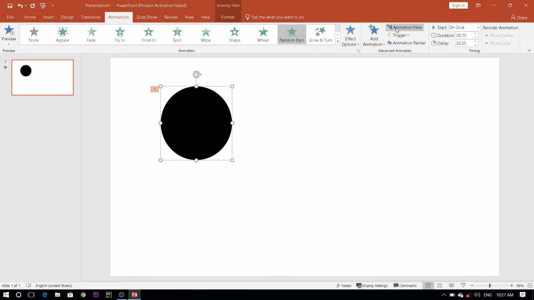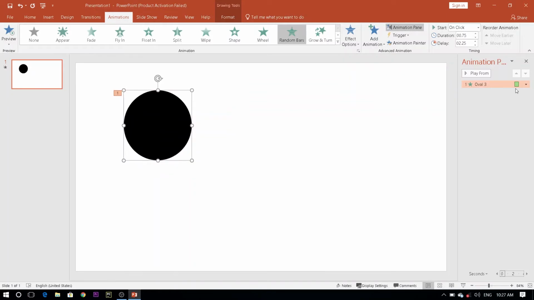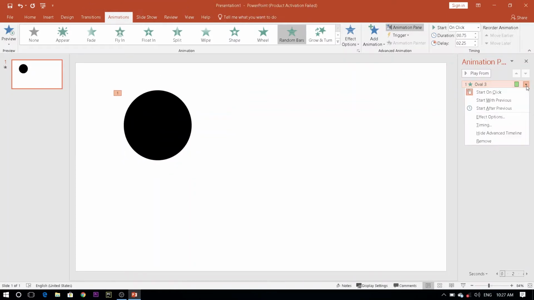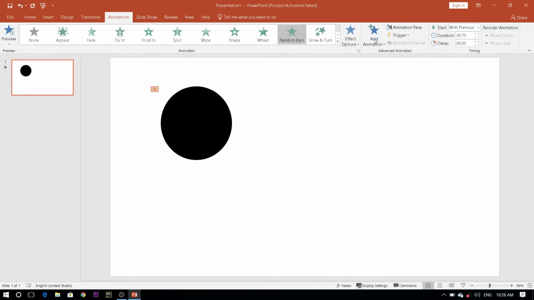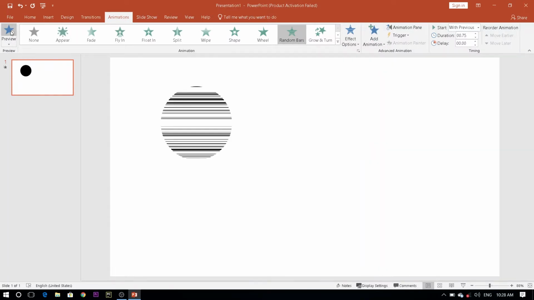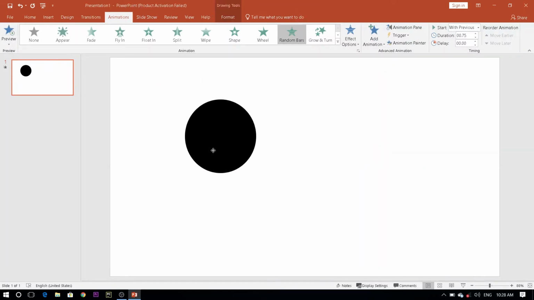Here is an option which says animation pane. Click on it, and here click on this button and change the start from on click to start with previous. Now close it, and I will play it for you to show how it is now. Yes, it works now.